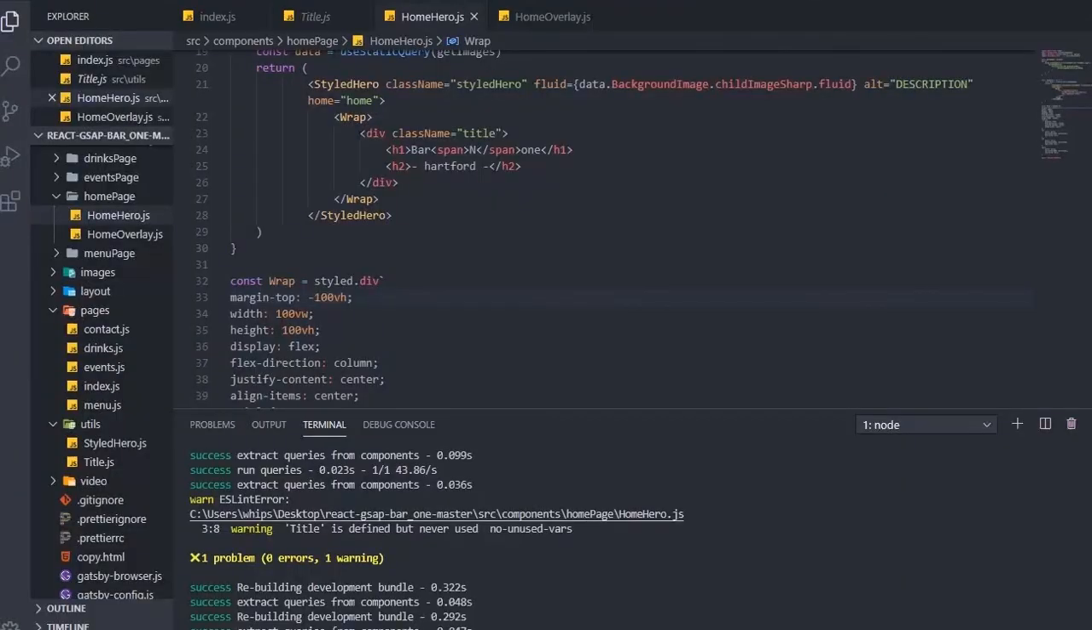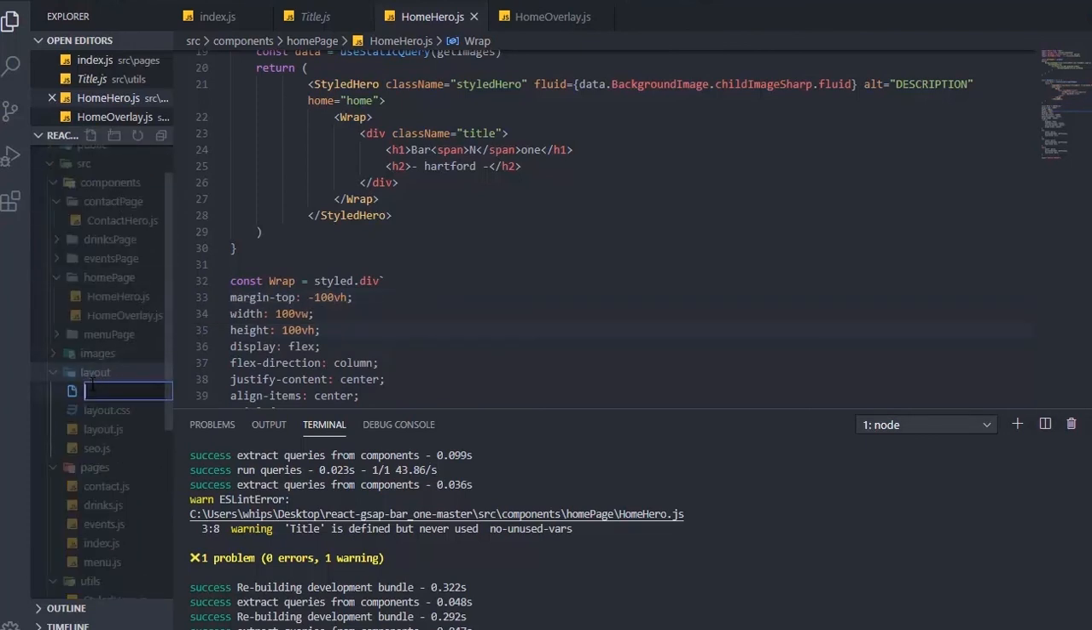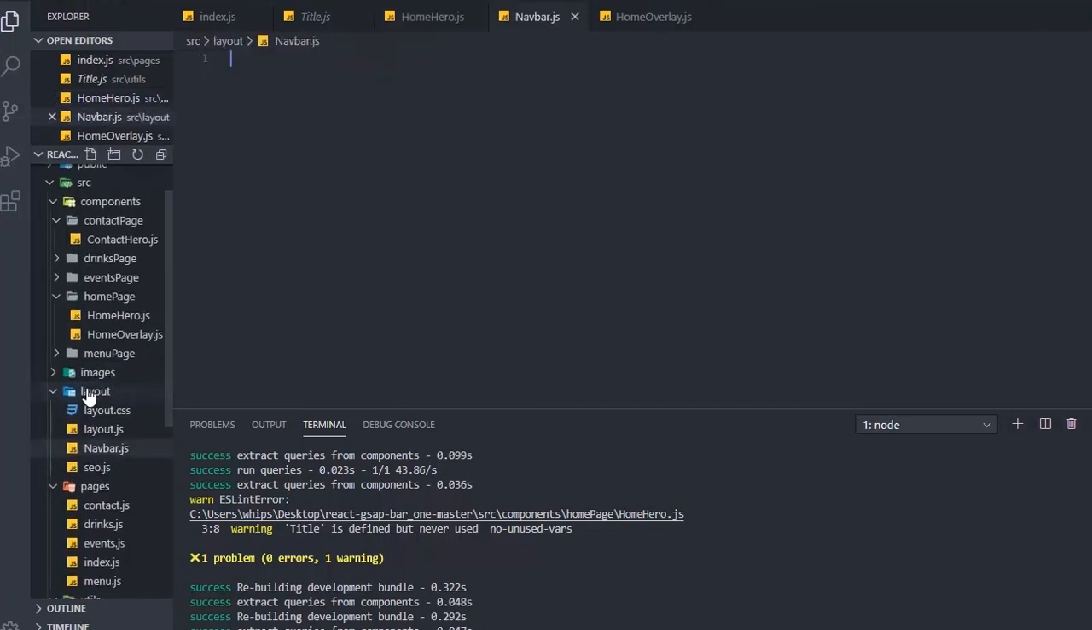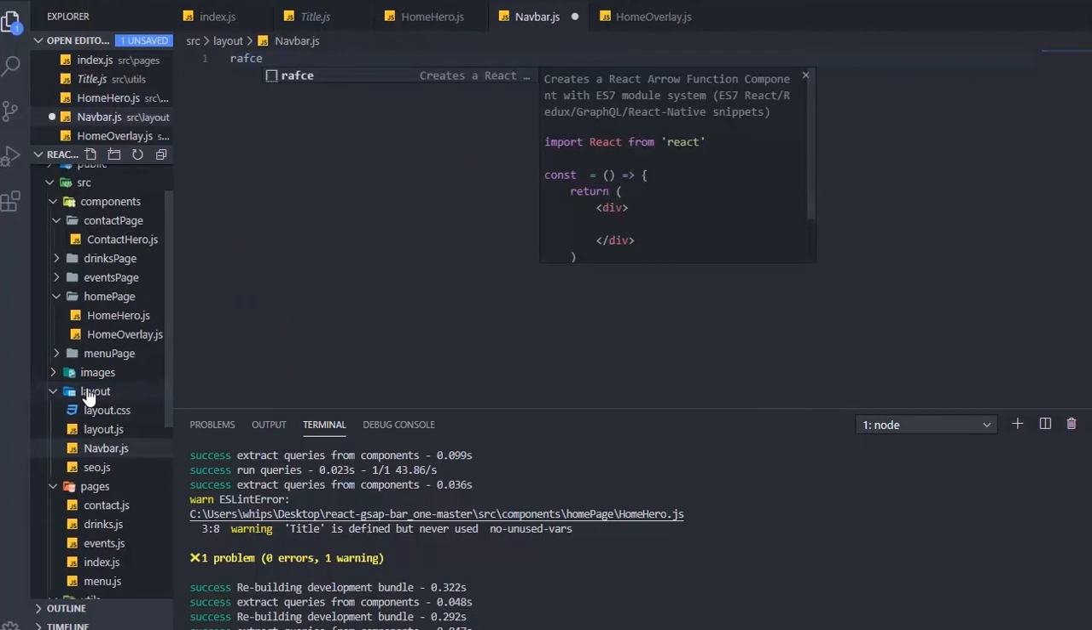Next we need to do our navigation. So navigation, I had already pointed out, we're going to put in layout. So we're going to put our nav bar and our footer. So we'll do both of those now, and we'll do that right here. So let's create a file in here called, well, NavBar works for me. And it's again .js, and we can do our RAFC.